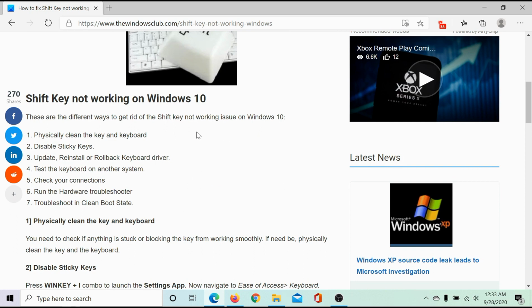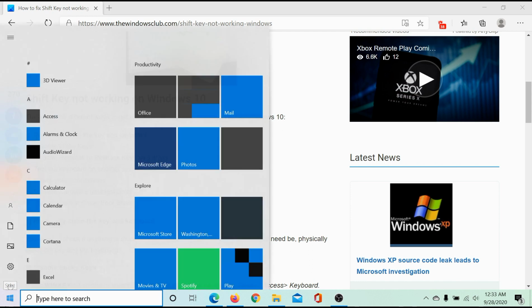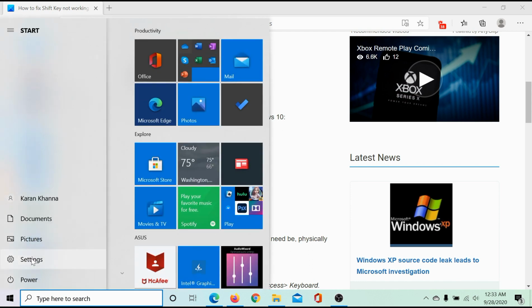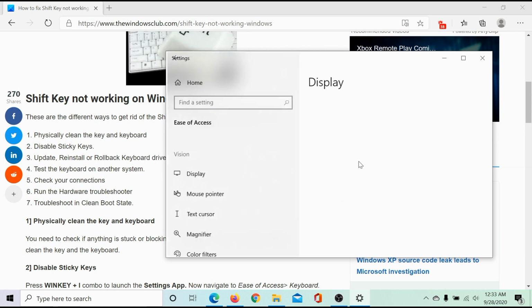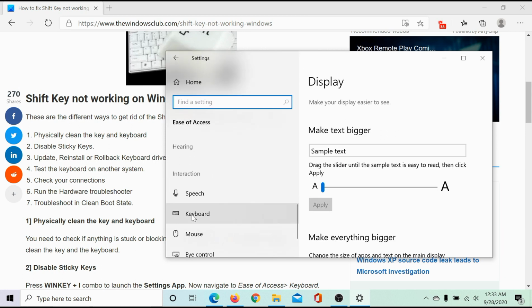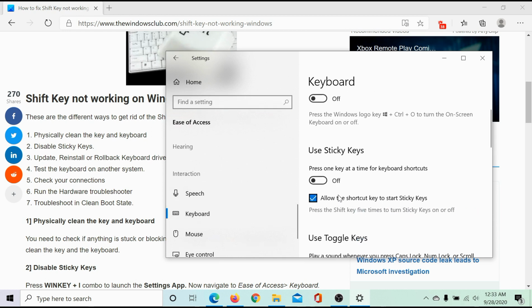The first solution is to physically clean the key and the keyboard, just in case any accumulated dust is preventing the shift key from the desired action. The second solution is to disable sticky keys. To do so, click on the Start button, select Settings, scroll down to Ease of Access, go to the Keyboard tab, and make sure that sticky keys are turned off.